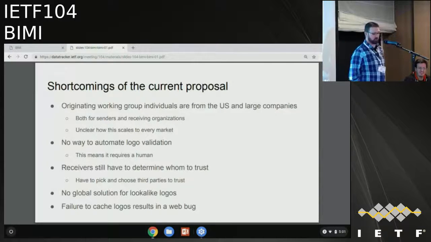Before we give the current proposal, let's start with a couple of things that we know are still really problematic. First, the group of us that put this proposal together mostly represent larger US companies, and there is an inherent bias in how we've thought of this. We believe we're well represented downstream of that, but we're looking for feedback and awareness. We don't know what we don't know here. Also, we haven't solved the problem of automating logo validation. It still requires a human or some organization made up of humans to do the validation, and that organization is going to be fallible in certain instances. Finally, even if we don't trust the self-attested logo, you still have to determine who you trust. Which third parties do I trust, for instance? You still have to pick and choose.